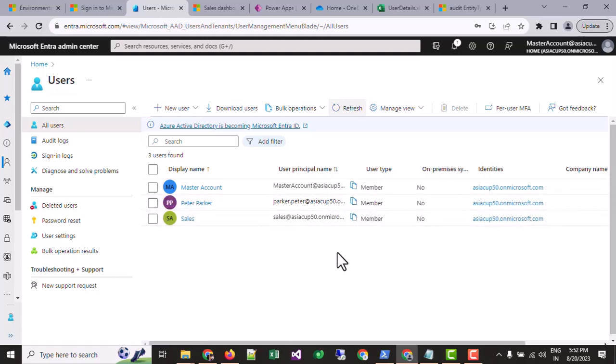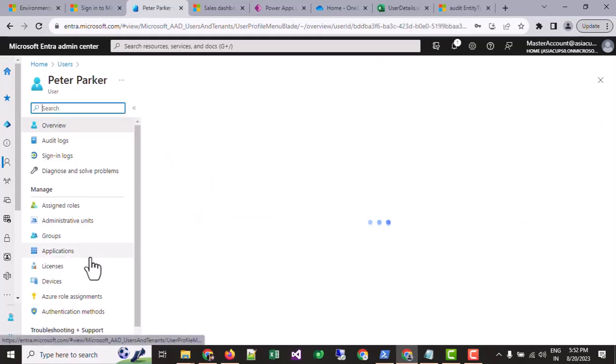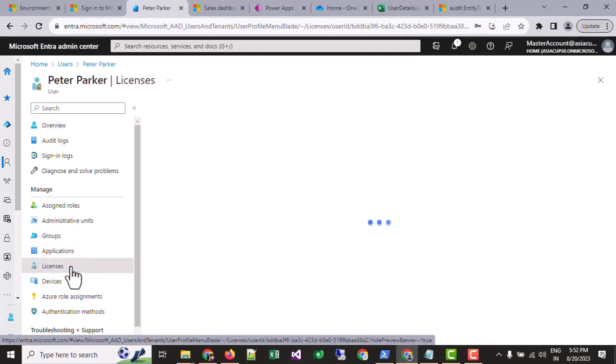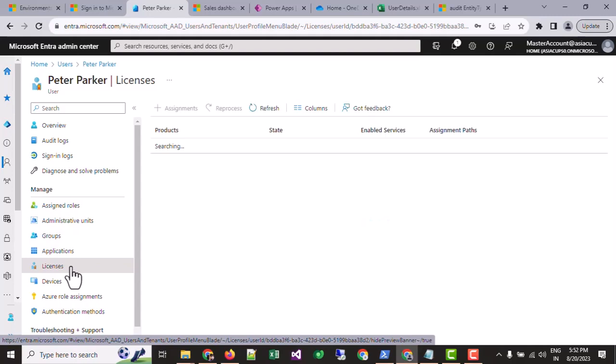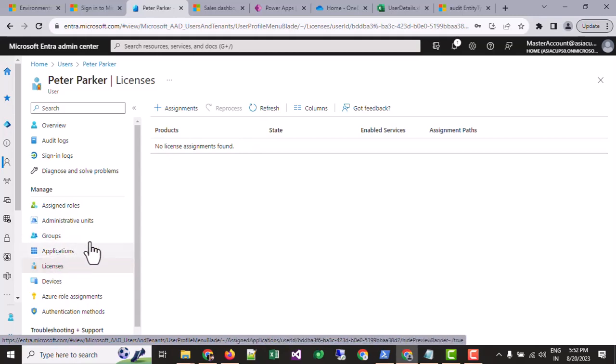Peter Parker. Okay, now first I will give him a license to use the CRM, because without a license we cannot use CRM. So quickly I will click on licenses. All this you can get in Azure directory. I am in the user section, and now I will click on user. I have opened the users. If I want to assign some group to the user, I can, but right now I am assigning the license to the user. So I will click on assignment.